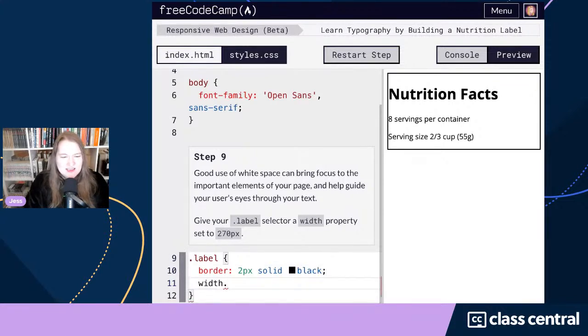And let's see what that does. We're going to set a width inside our label selector, and we're going to set that to 270 pixels. That's quite a bit of pixels. So what that's done, let's go ahead and take that away. Oh, and put it back. What that's done is change the size of our box relative to the white space around it, the rest of the page.